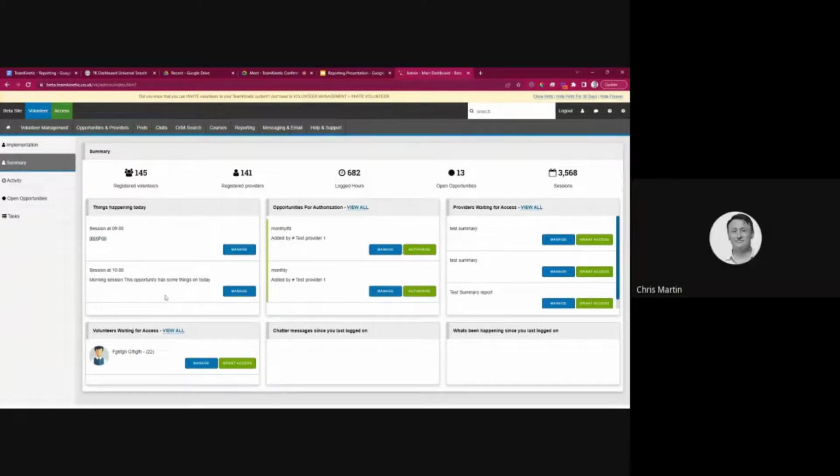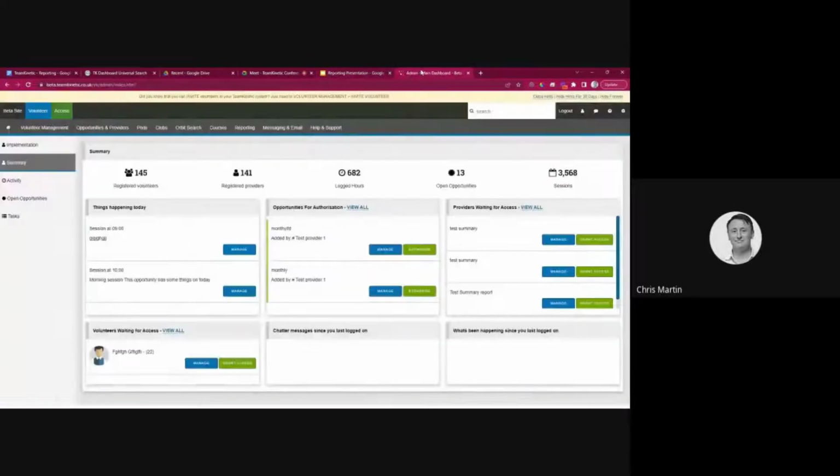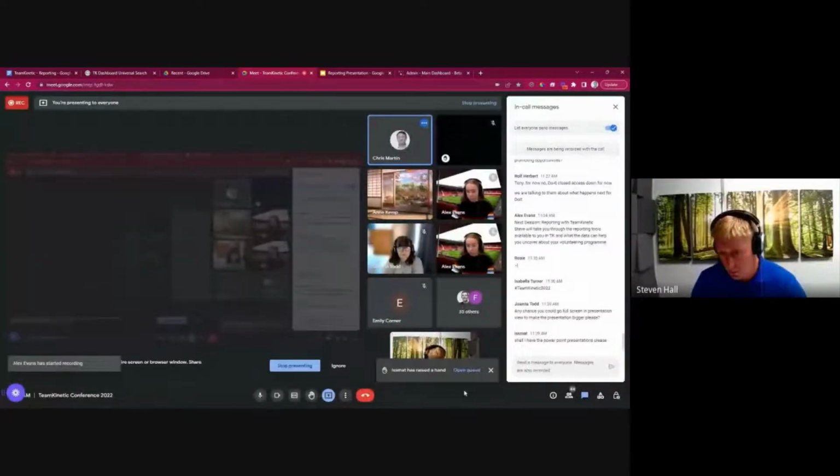I've just been asked by a couple of people if you might be able to make the screen a little bit bigger, or go to full screen mode for your presentation. I'll try going to full screen mode. One second.